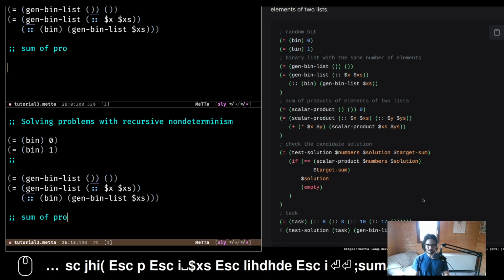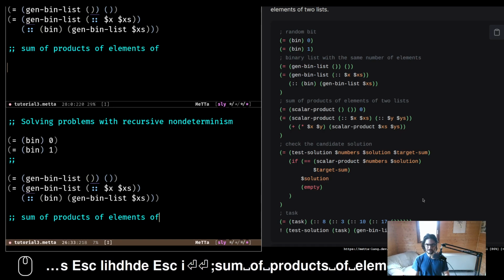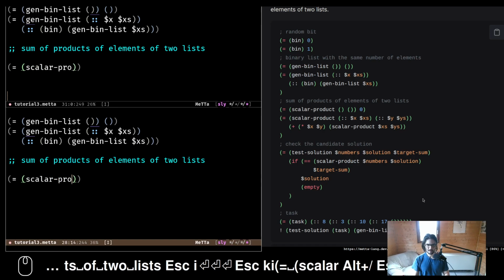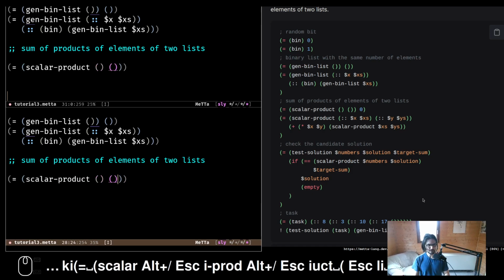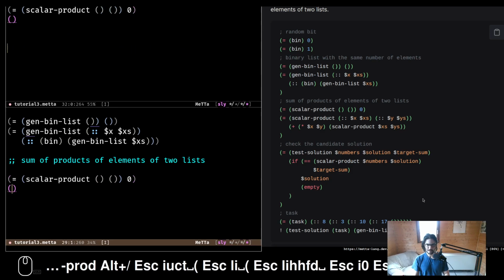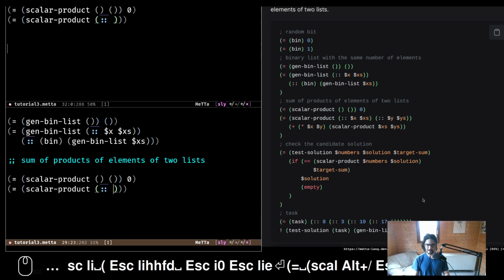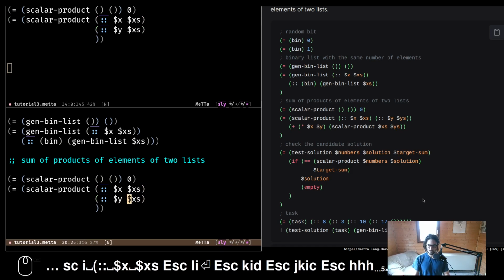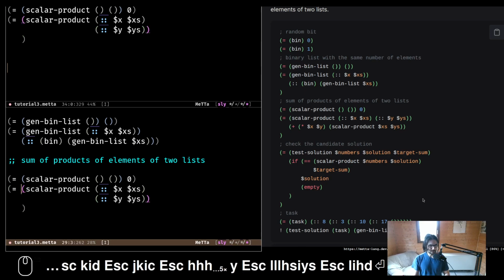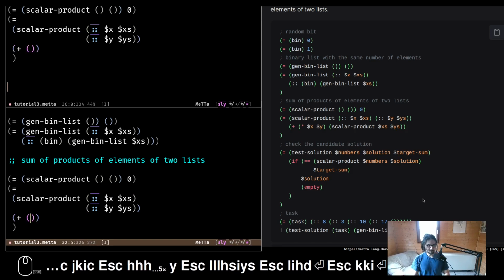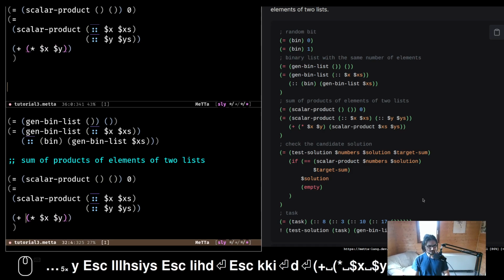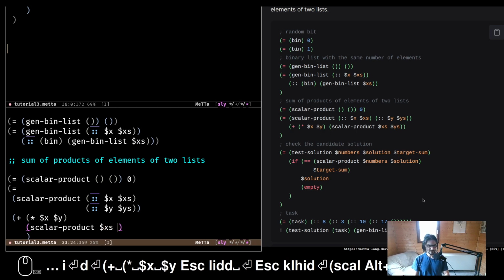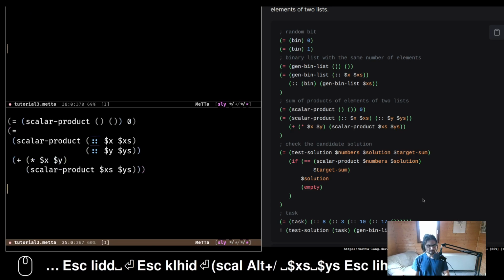Then sum of products of elements of two lists. This is called scalar product. So with an empty list, you get 0. Then we say scalar product with a list $x and $xs and a second list $y, $ys. Now we say plus the first two elements, x and y, and then the rest recursively, scalar product with the rests, like that.